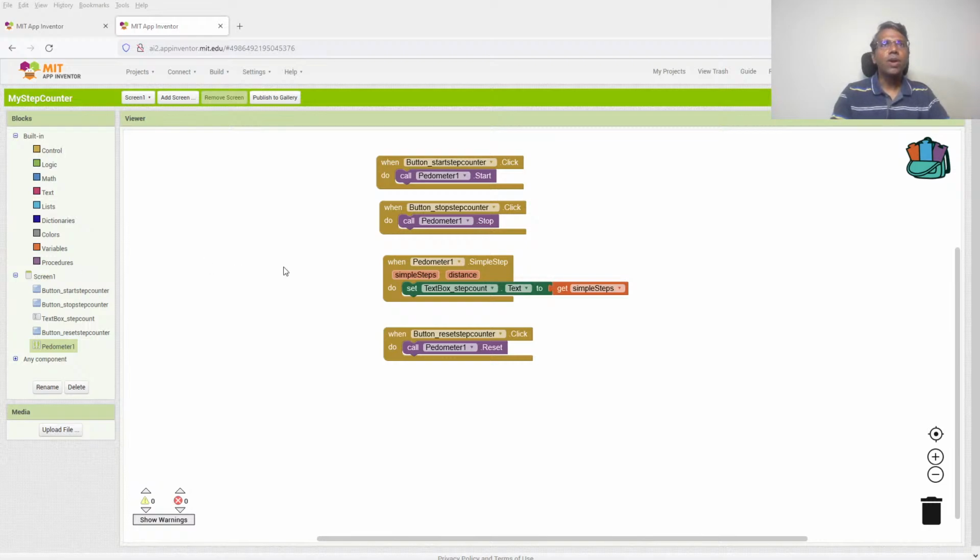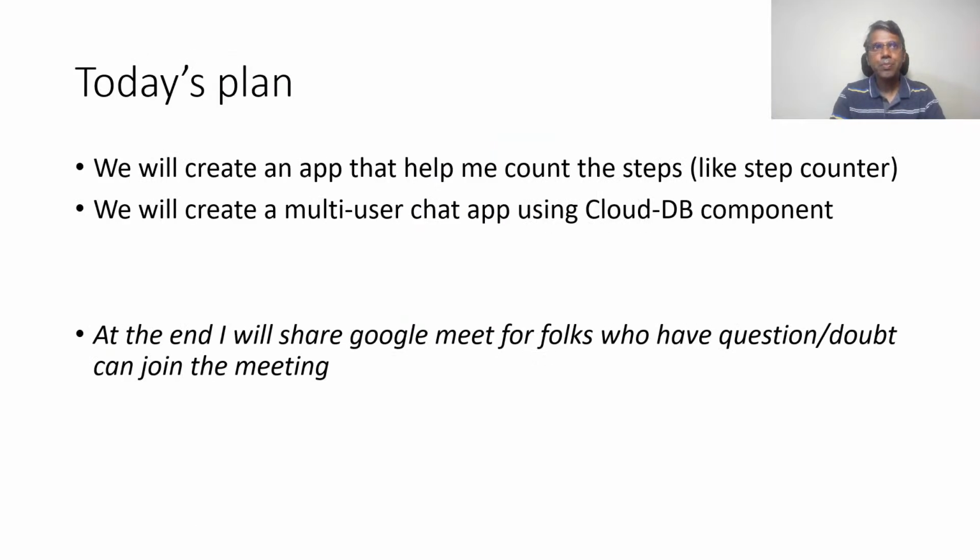Okay, so now we have seen how easy it is to build these kinds of apps. Now, our next task, remember, we are going to do something different. So let's go back to what our plan was. The second one is to create a multi-user chat application using the Cloud DB component. Yesterday, remember, we used the TinyDB, which is the local storage. Cloud DB would store it on the web, on the cloud.